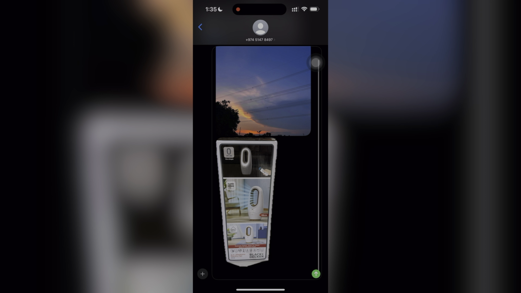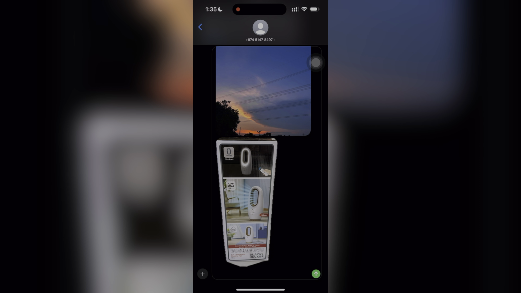I hope this guide helps you master copying and pasting pictures on iOS 18.